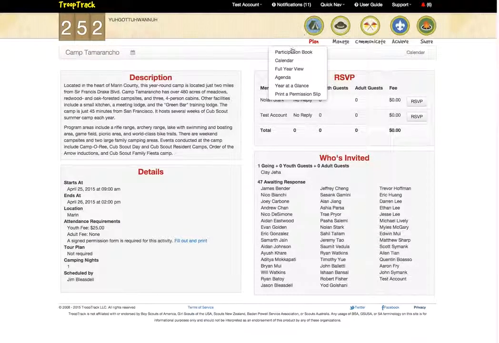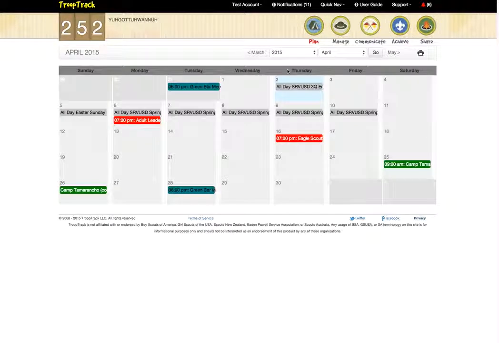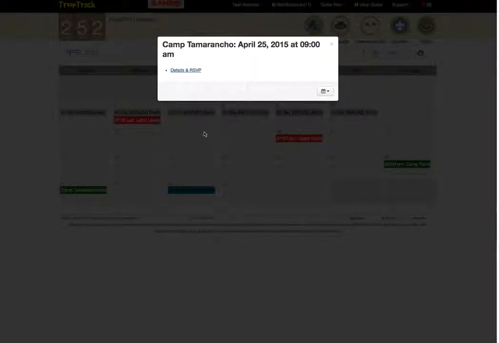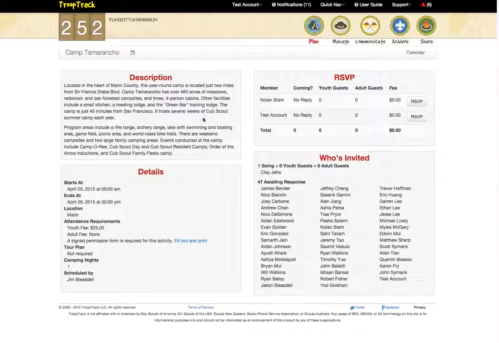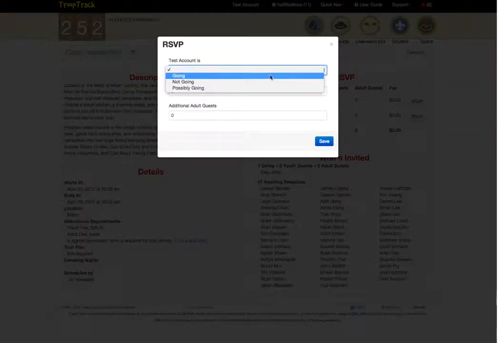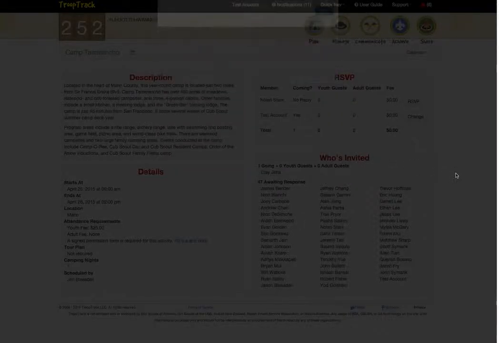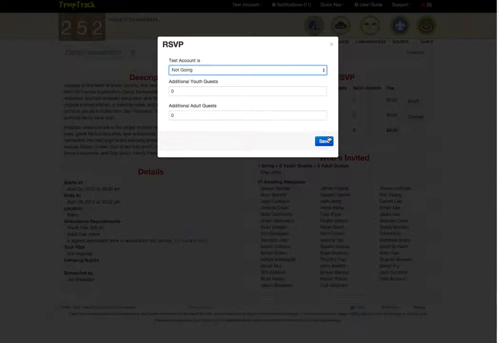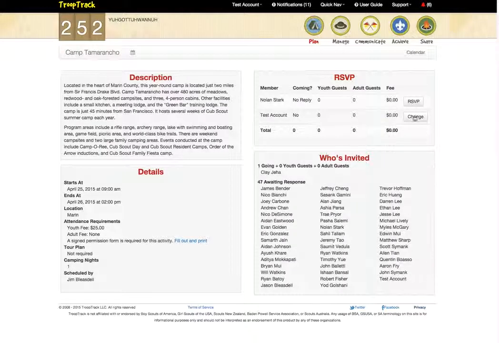And it goes the same way if I go here to the calendar, and then I click on Camp Tamarancho, it gives me a little pop-up here, takes me to the same page. So what I would do then is if I'm gonna go, I would go ahead and choose RSVP, going, save. Or I can go back and change it as well as I'm not going, or I can choose possibly. But if Nolan, as the parent, I can RSVP for Nolan, but he should RSVP himself. But this will have the information.